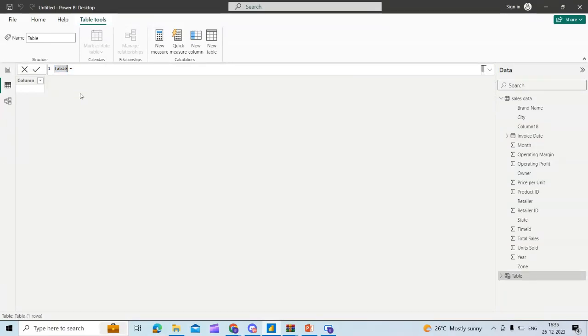So the first method is very simple. You need to use the CALENDARAUTO function. Okay, so I am using this, Calendar Dim is my table name, and CALENDARAUTO. There are two functions. One is CALENDAR, another is CALENDARAUTO. So first I will explain CALENDARAUTO, then I will explain how to use the CALENDAR function.